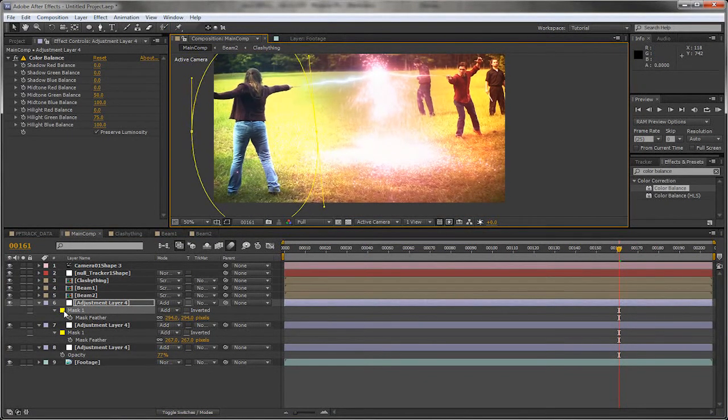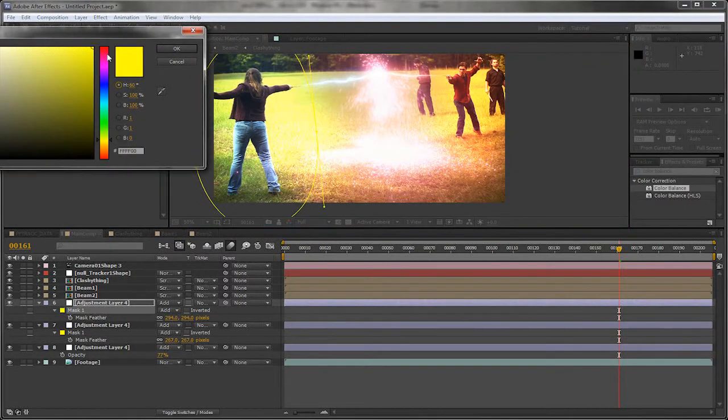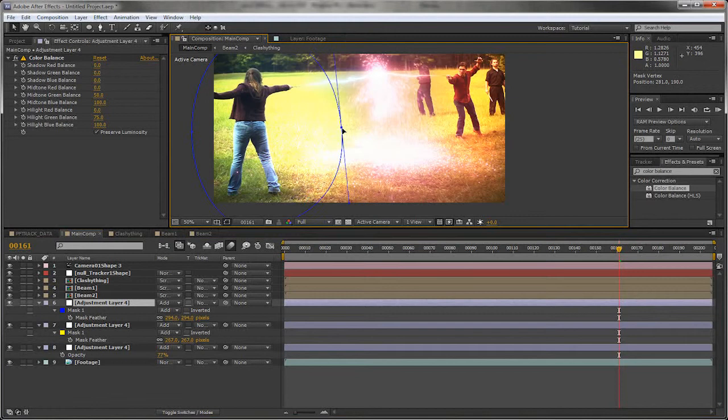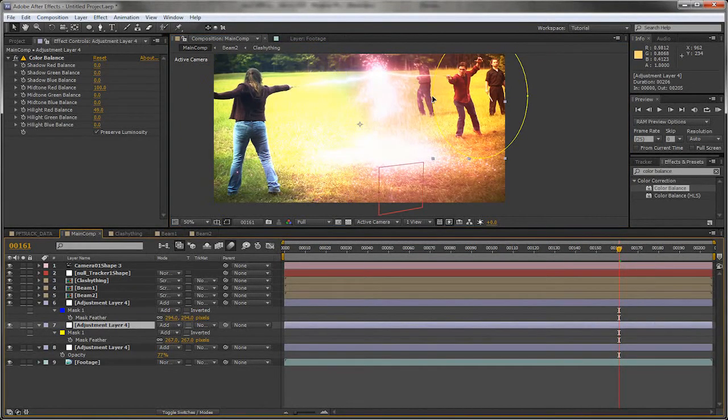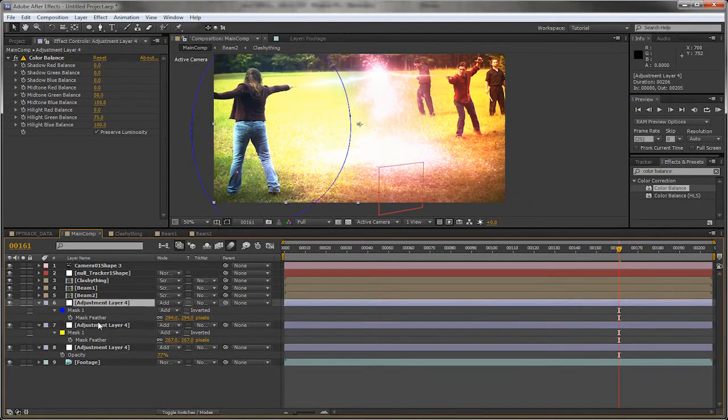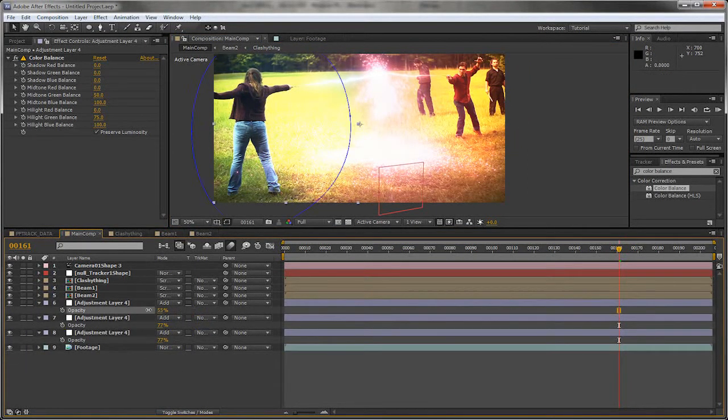If your masks are a little bit too hard to see, you can always click on the little yellow box and change the color. So that's much easier to see. Just drag it over here. Same thing with the red. Drag that a bit more into there. And of course these are way too bright, so we'll just tone them down.